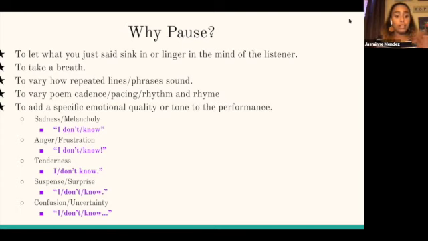Some of the emotions that might connect with a pause are sadness or melancholy. Again, simple phrase, I don't know. Right? Anger or frustration, I don't know. Right? And I meant to have one in between each one, right? There should be a forward slash between each word. That's different again than I don't know. I don't know. Right? Three words, totally different intention, just because I put the pauses in different places, right? Could be tenderness that you're trying to show in this line. I don't know.